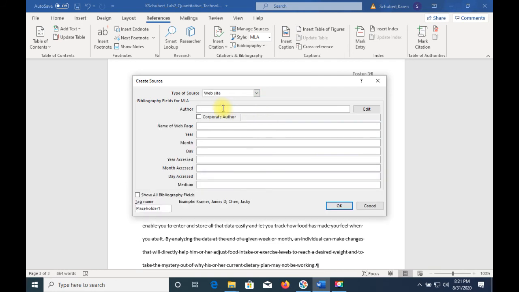The author is Ogden, Cynthia L. The name of the web page is NCHS, all caps, Data Brief, Number 82.